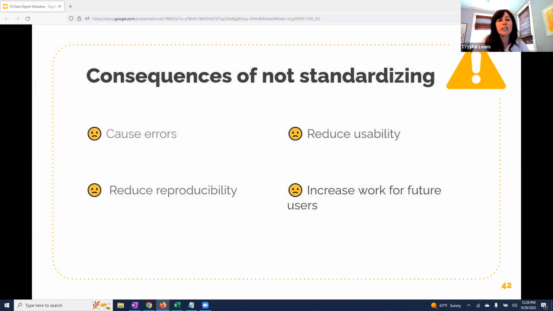And there are consequences to not standardizing besides headaches. It causes errors. People might be using the wrong variables for comparison over time. It reduces the reproducibility of our work. People can't just pick up our data set and start using it. They have to dig into our documentation to try and figure out what's going on, if they can figure it out at all. It reduces the usability. Some people might look at our data and just be like, forget about it. I don't know what's going on here. I'm going to find a different data set.